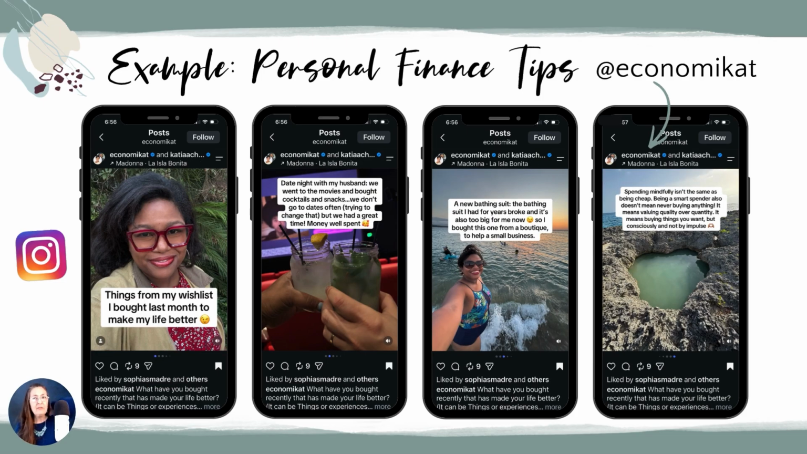And this is things I bought from my wish list that made my life better this month. So she doesn't say never spend money. She just wants you to be thoughtful about it and really spend on the things that will make your life better. She talks about date night with her husband. She talks about finally buying a new swimsuit and how much she's enjoying it, with quality time with people she cares about, etc. And then she has a closing slide at the end.